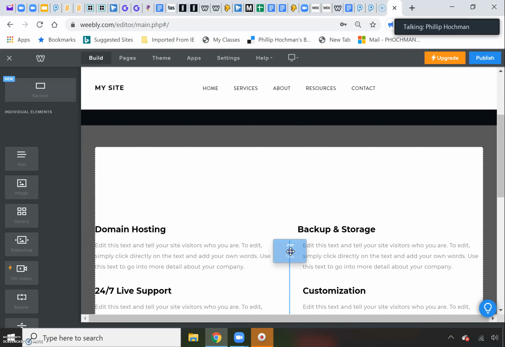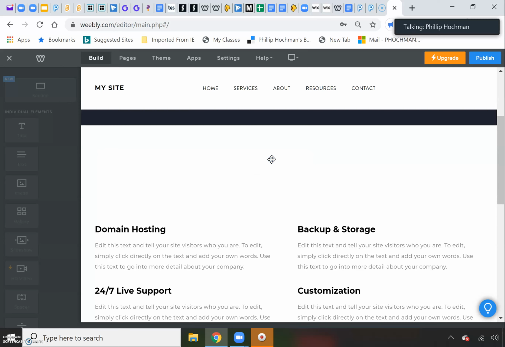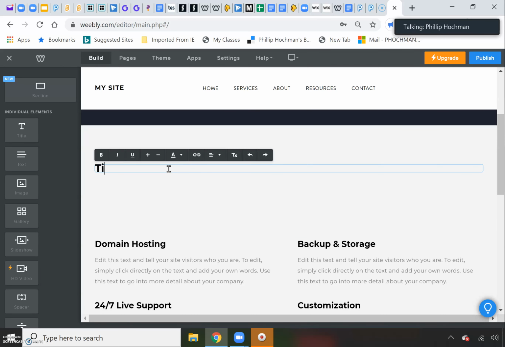Because I can put this tab between, above, or below, depending on where that blue line appears, that's where this title page will go. Now, when I drop a title in, it'll appear like a title and give me options. I'm going to put, this is my title.